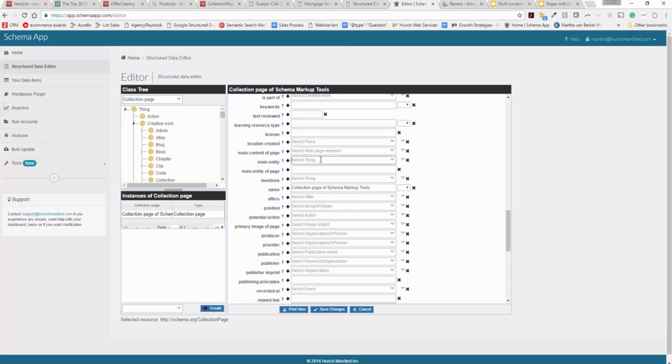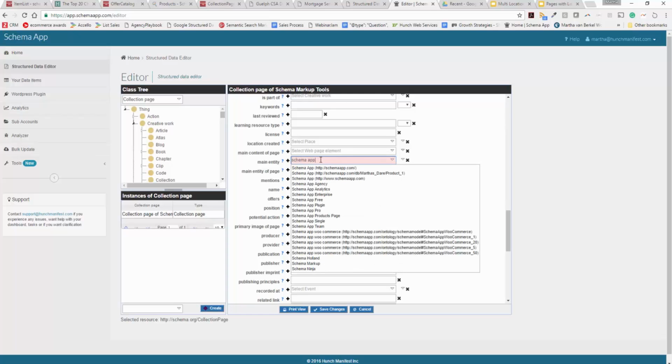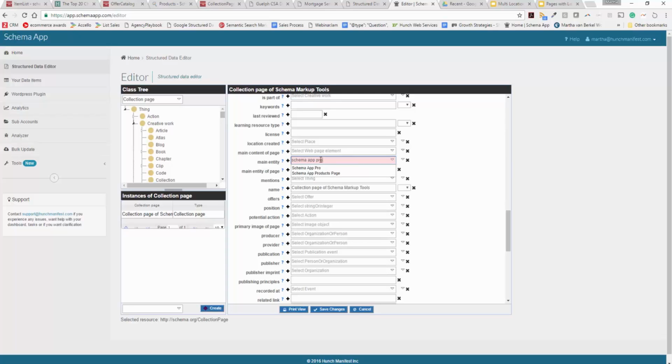The way you tie these together is through the main entity. And what you're going to do here is look for that offer catalog that you created. And so I think I called it Schema app products. Yeah, products page. And then I go ahead and select it this way. So now what you're saying is that here's some definition of what this page is about and what the collection page is about. And the main entity is this offer catalog, which I've described and tied to the products through the offer catalog step I did previously.